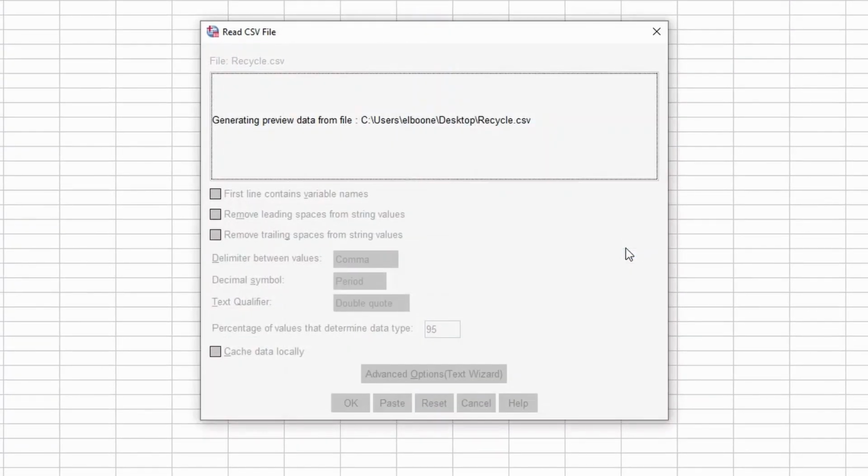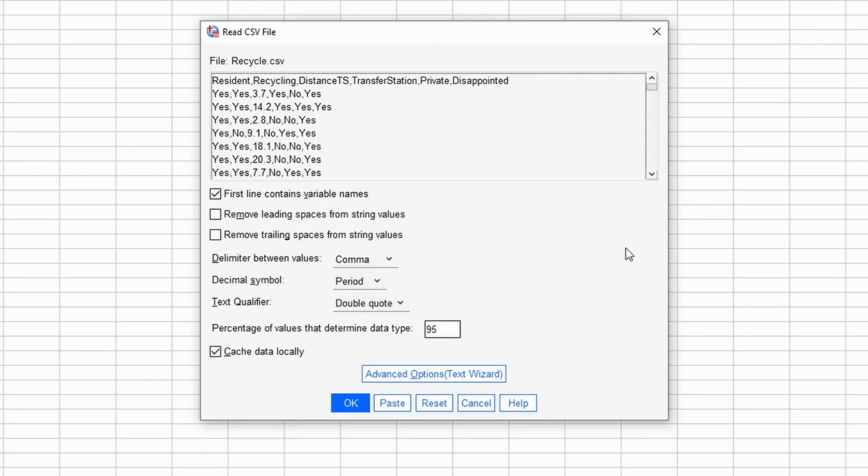It's going to bring up another dialog box that is generating a preview. Here it's giving me a preview of the data, and you can see it has resident, recycling, distance, TS, transfer station, private, disappointed. The key thing is if this first row is the actual column names, then you want to make sure that this box is checked. If it doesn't have any column names, then don't check that box.